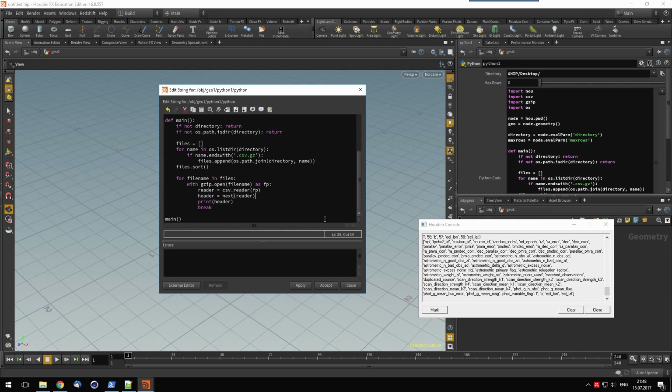Instead of remembering the index of each of these columns or figuring them out by hand, we can simply turn this into a dictionary, mapping the name of the column to its index.